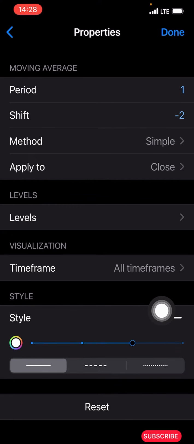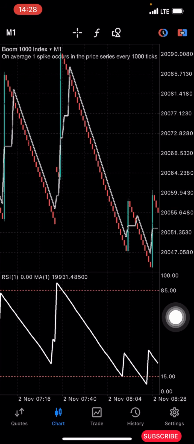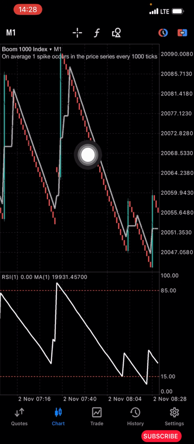Now for the style, you make it 3 pixel. You use color white or any other color of your choice. Then after that, you click on done and you are going to have something like this on your screen once you have done everything I said correctly.